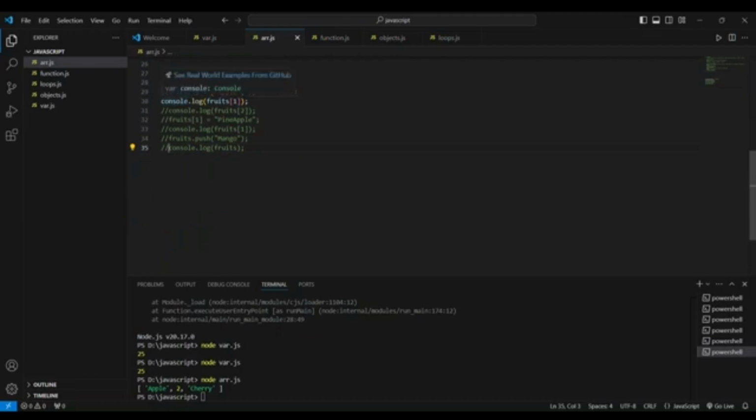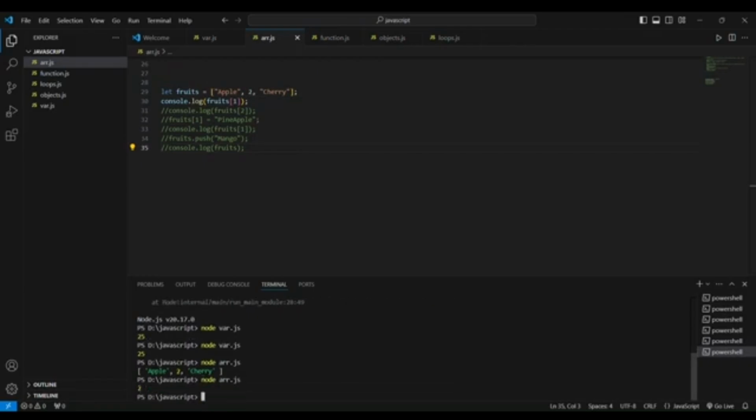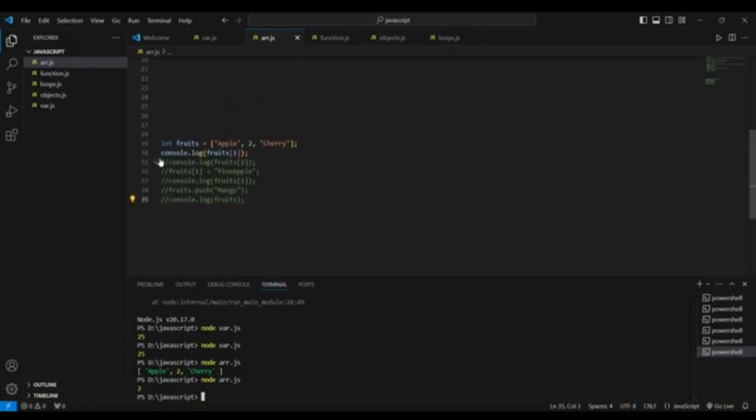Here we are going to access the fruits, log fruits 1, that is apple to cherry, that is 0, 1, 2. 2 will be printed. Let us see this now. See, now we can also change this.